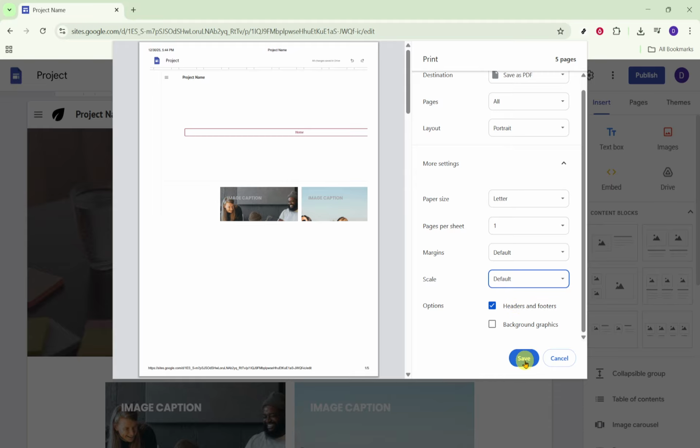Choose a folder on your computer, give the file a clear name, such as the site page and date, and confirm. The browser will generate the PDF and place it in the location you selected. That's it. You've saved your Google site page as a PDF with full control over layout and appearance. Repeat the same process for any other pages you want to include, and you'll have a clean, portable set of PDFs ready to share or archive.